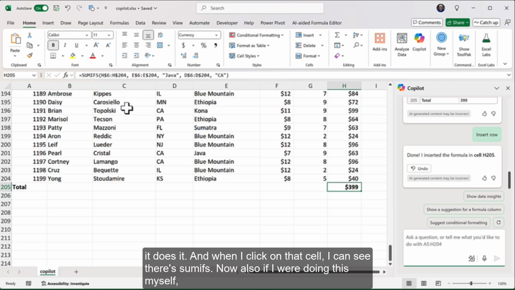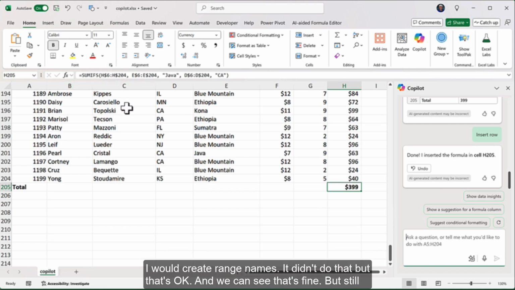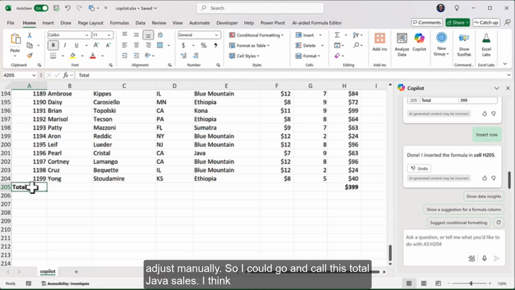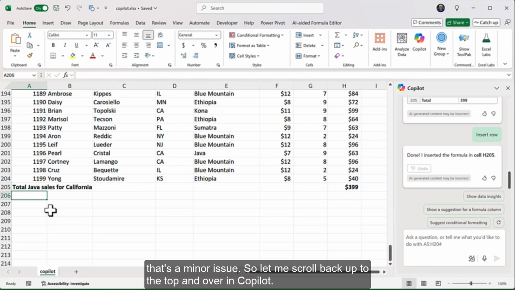Now, also, if I were doing this myself, I would create range names. It didn't do that, but that's okay. And we can see that's fine. But still not perfect because look what the label is. The label is just saying total. So that's something that I could adjust manually. So I could go and call this total Java sales. I think that's a minor issue.